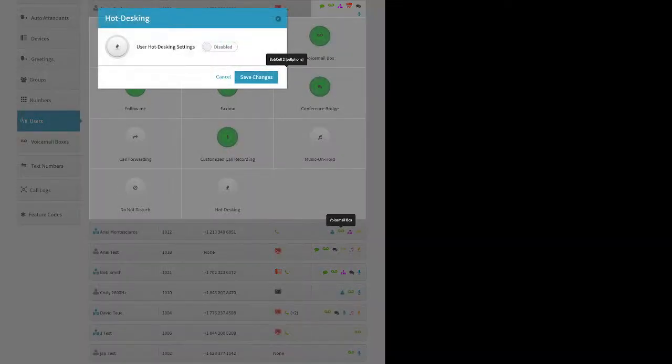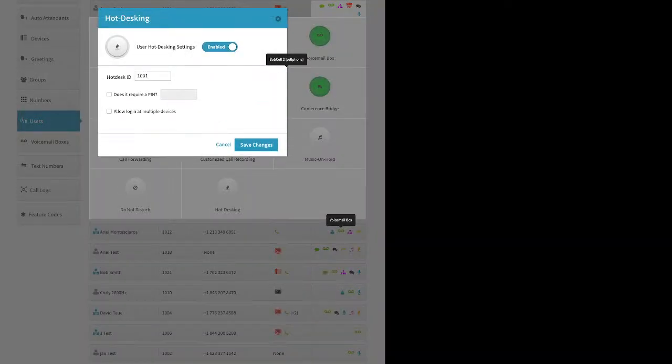Hot desking is a VoIP phone feature. When you click enable, you give it a hot desk ID and a PIN number if you want them to have one, and then save changes. Hot desking is for a shared office environment or hybrid scheduling, right? Where people might only be in a couple days a week, so you don't have to have a desk for everybody. So they share a desk.